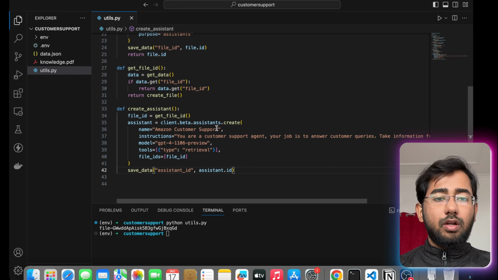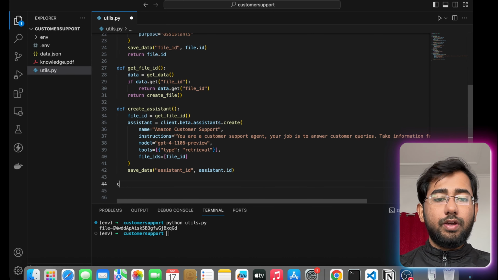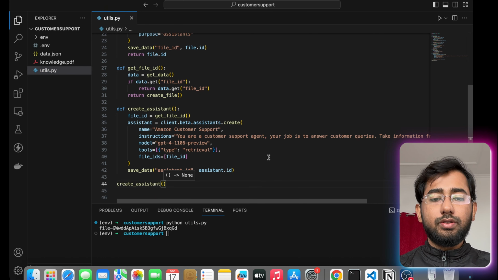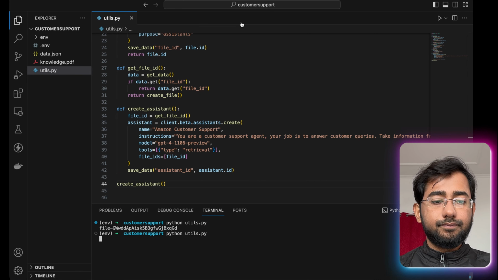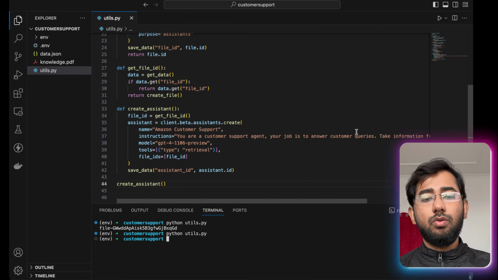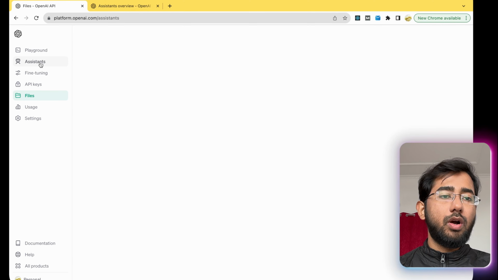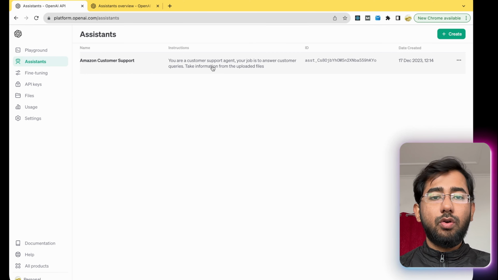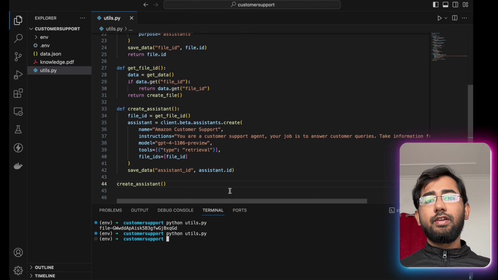The next thing which we should do is of course test this create assistant function, and we will call it over here, create assistant, and let's see if it works. Python utils.py. Okay, so it looks like the function executed, and let's go back to our UI and go to the assistants, and over here you can see that there is an assistant that is created. So we have successfully created our assistant.